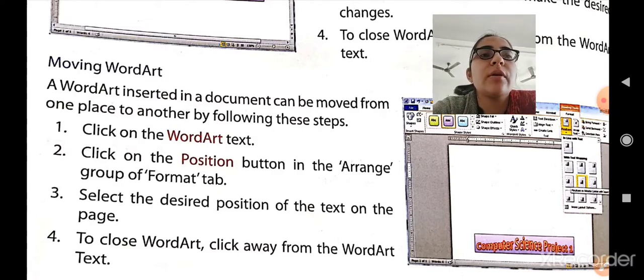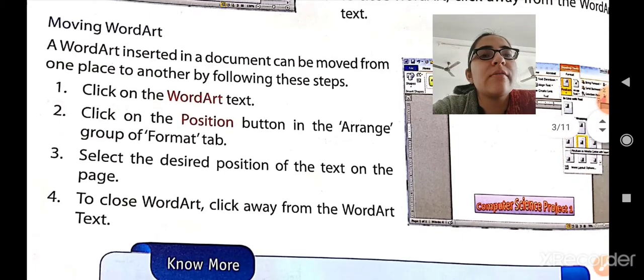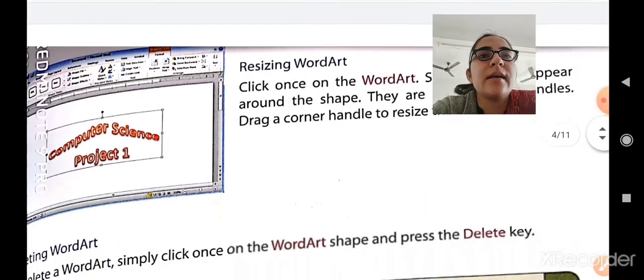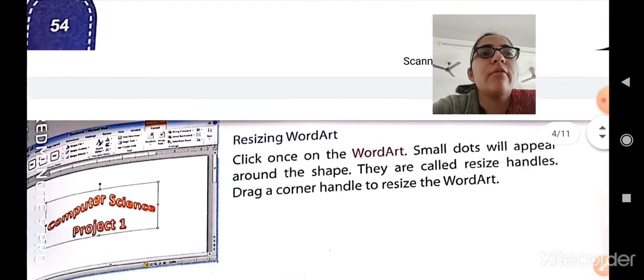So first you have to click on the text of the word art, then click on the position button that is in the Arrange group of the Format tab. And then select the position where you want your text to be placed. This is how you can move your text or word art from one place to another. To close the word art, click away from the word art text. Okay, so this is how we move the word art.